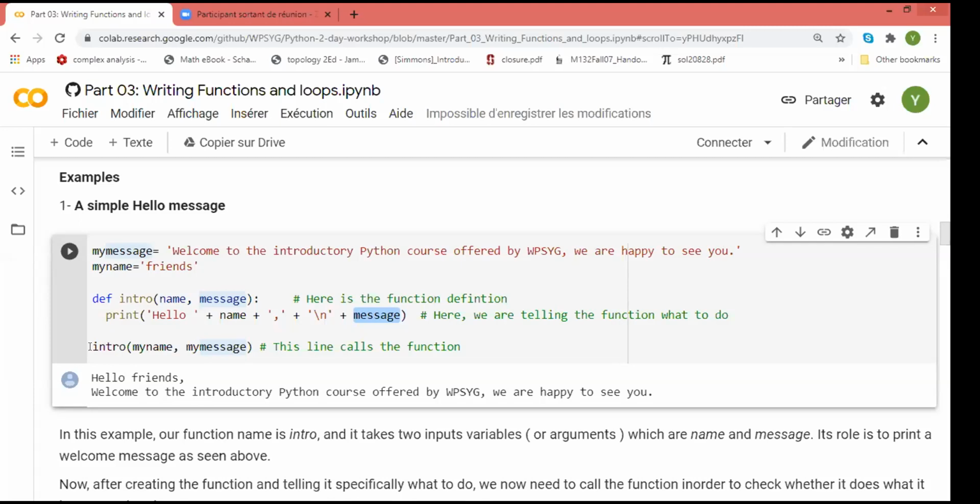And then how do I call my function? So when I use intro together with my name, the person, and my message, the message, when you run this piece of code, you have the output: hello friends, welcome to the introductory Python course offered by Women Promoting Science in the Younger Generation. We are happy to see you.